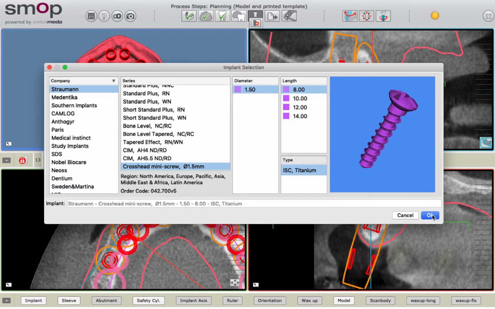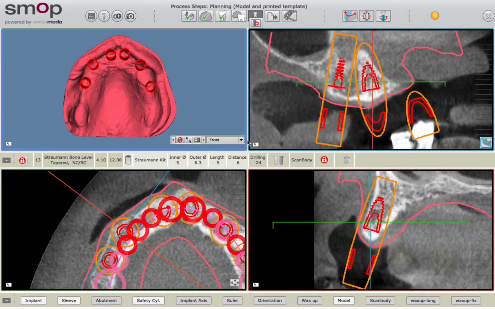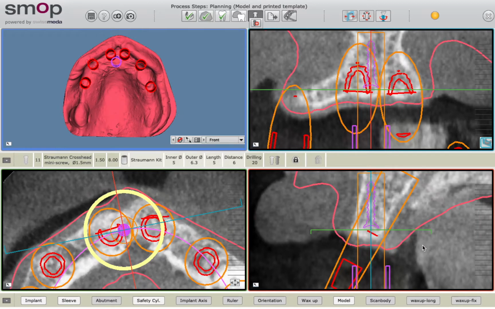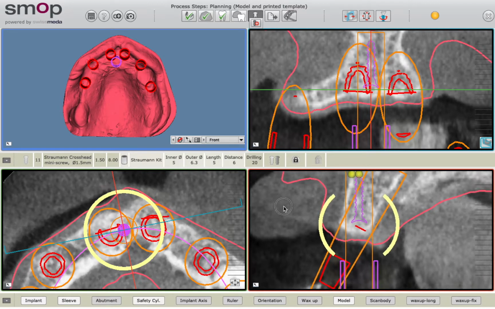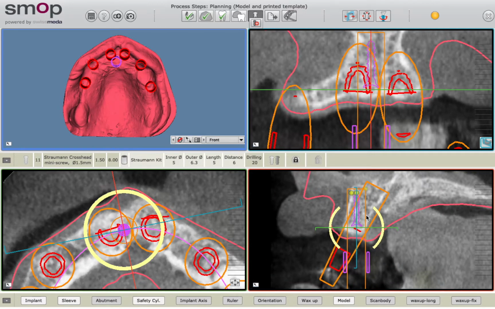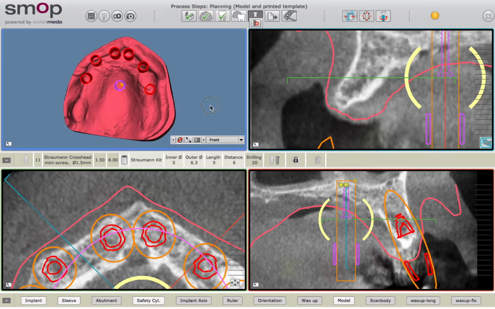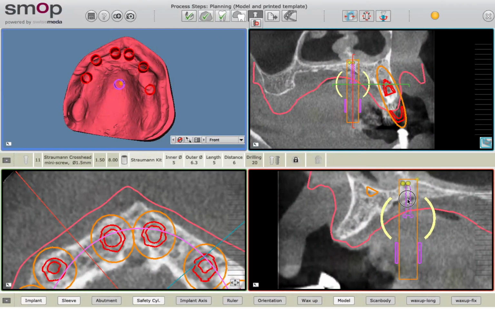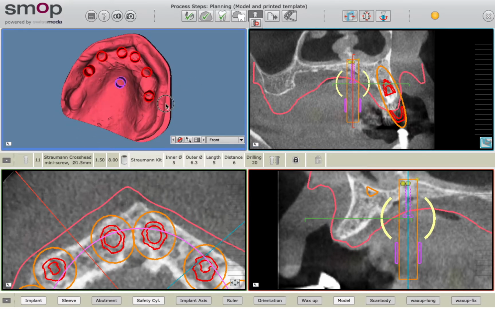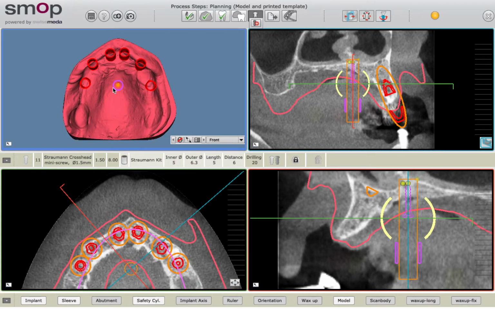Let's go for a smaller screw because we don't need that much stabilization on this case. We just want to go for a small feature, and we start moving the screw across as needed. I would like to put it here on the middle of the palate. It's just to show you how the screw can be planned, and you can select where you want to have it. The sleeve is the size of the hole.